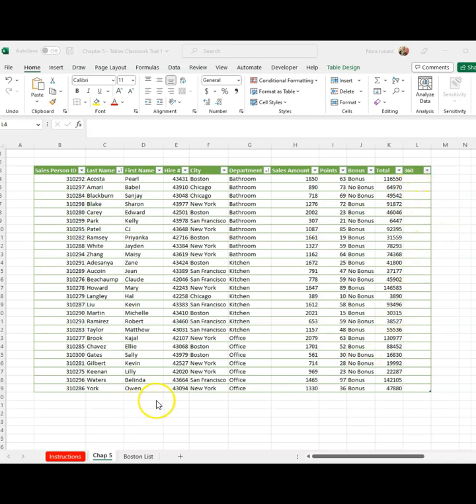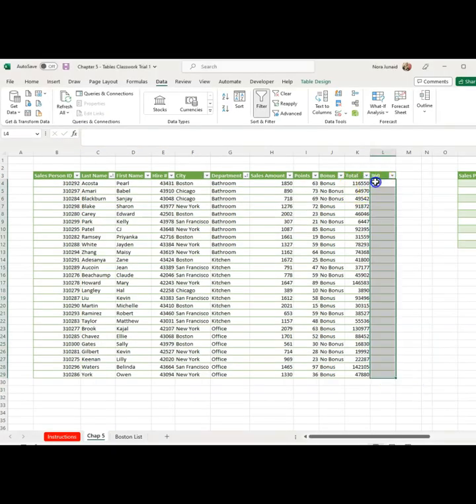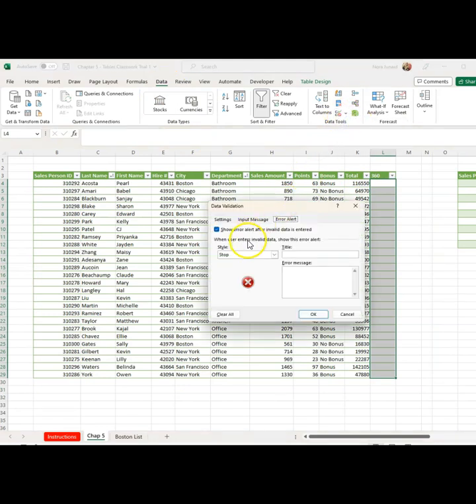rules that you specify. For question number 25, we are asked to create a rule where users can only enter whole numbers from 1 to 5. There's an input message and an alert message. So how do we do this? First of all, I'm going to select my range, and then I'm going to go to Data, and then under Data Tools, I'm going to hit Data Validation.